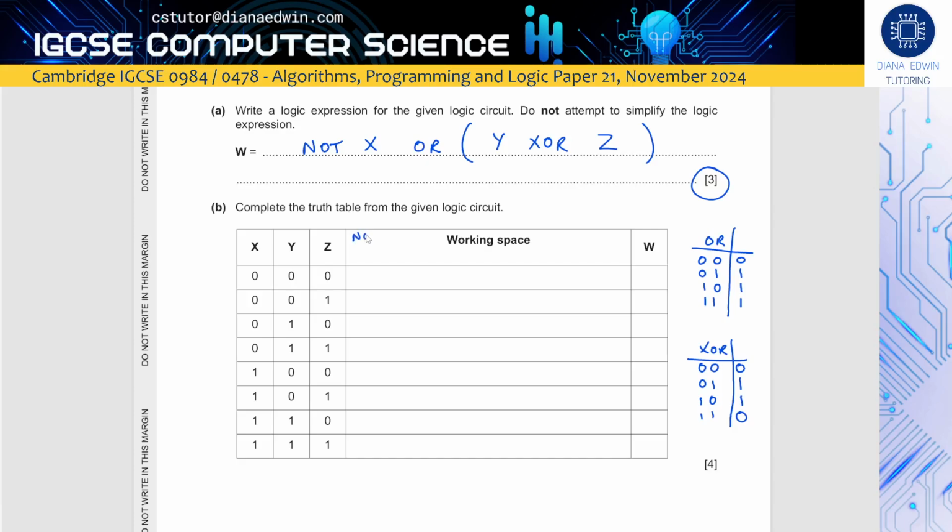So I'm going to give myself a column and call it NOT X. It's going to be really simple. I'm just going to look at everything in X and invert it. May as well do it to help me on this next part of the truth table. Now I'm going to do Y XOR Z. So that's going to be my next column.